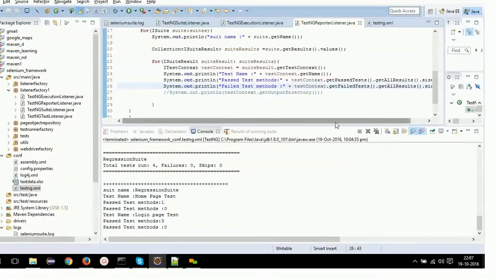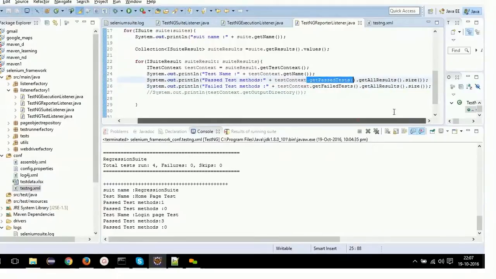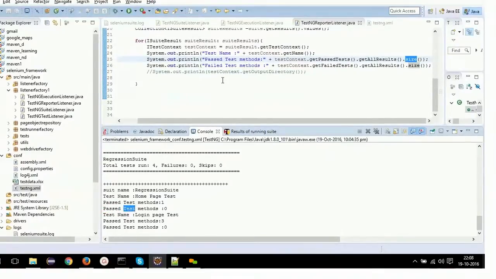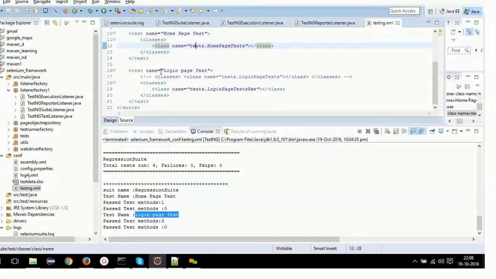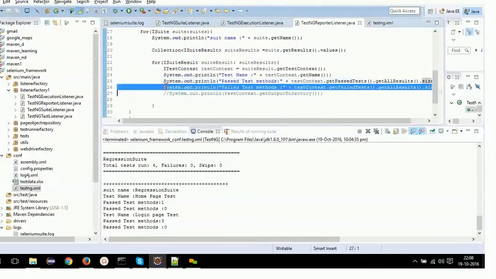See here, I'm calling testContext.getFailedTests, testContext.getPassedTests, getAllResults.size. So this should be failed test methods. Similarly, I can use skipped test methods. After that, there is the second test, login page test. And this login page test has three methods, and passed test methods are three. All three methods are passed. Failed are zero.